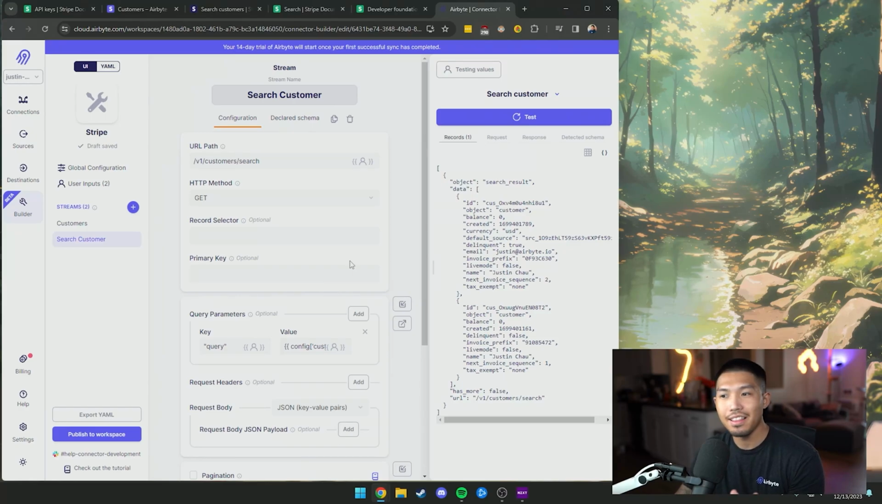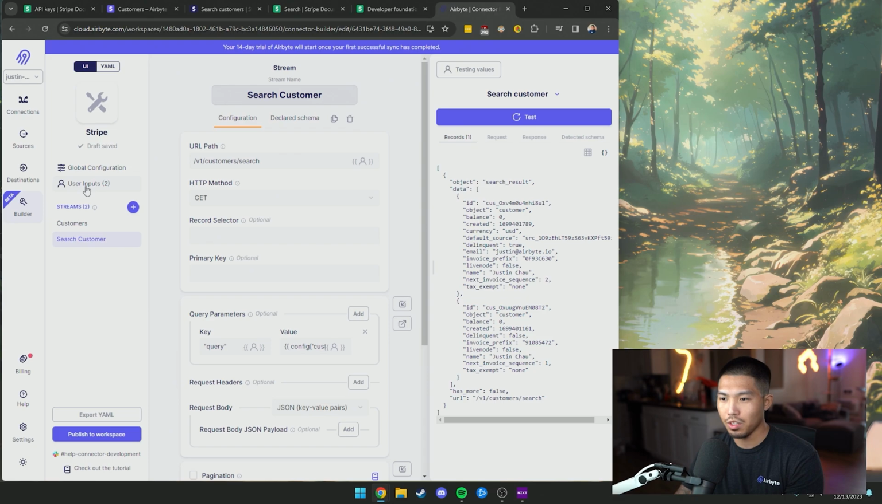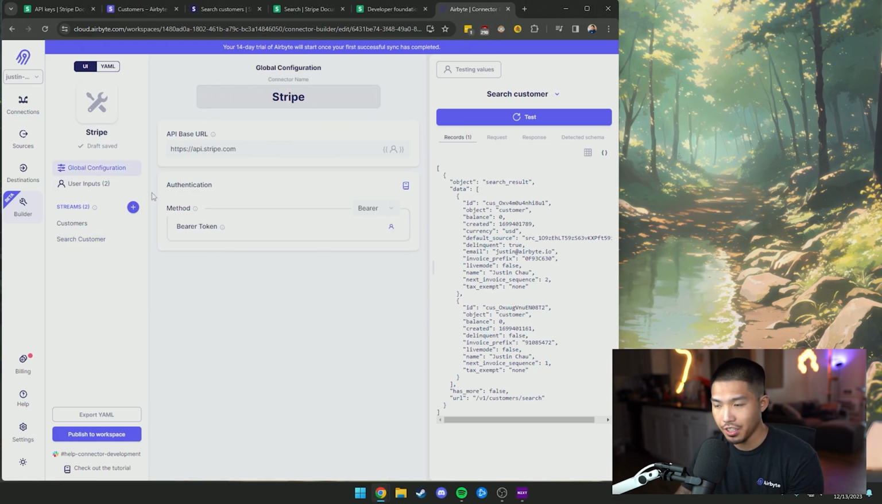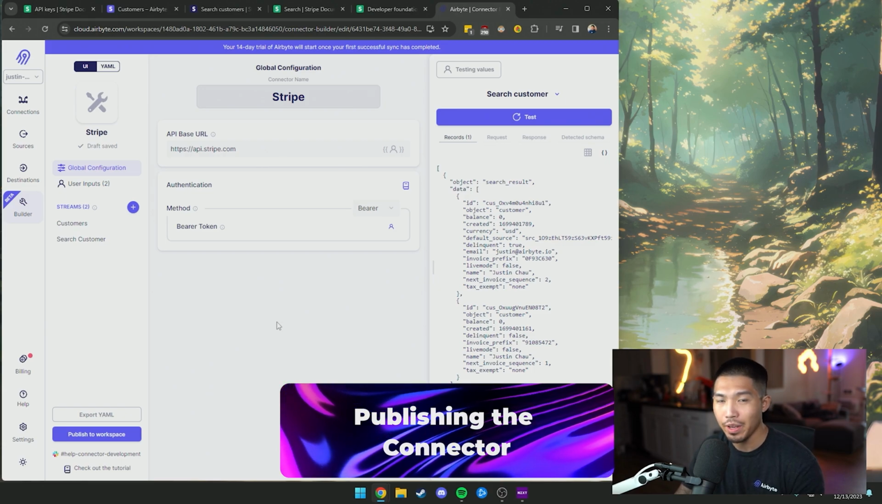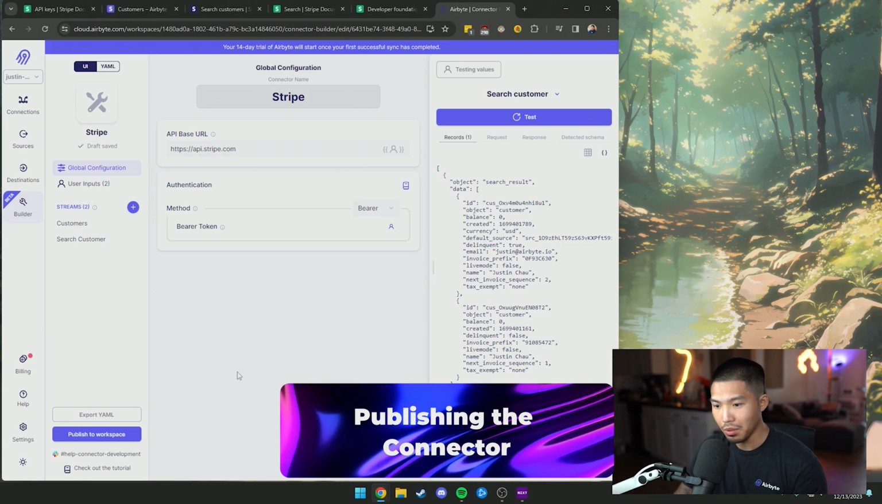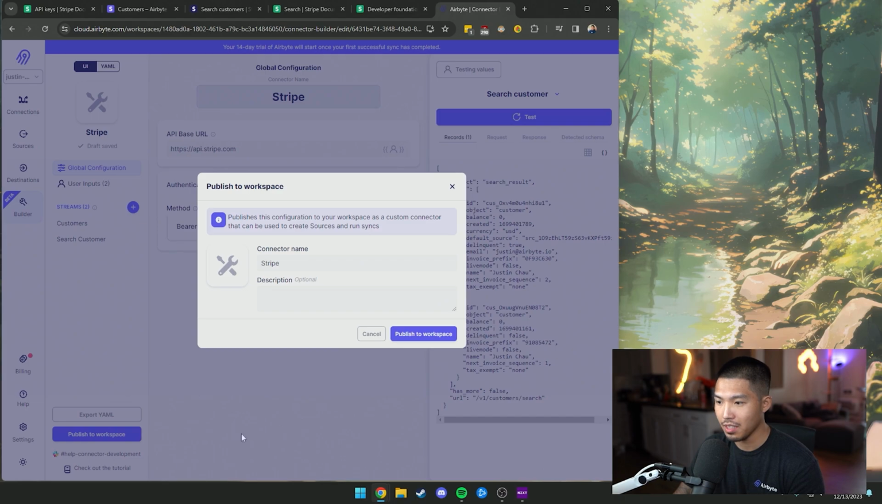All right, so let's say that this connector is fully done. We've added all the endpoints and the streams, as well as the user inputs, and the global configuration is all set to go. How do we publish this to our workspace so that we can use this? It's very, very simple. All you have to do is click publish to workspace at the very bottom.